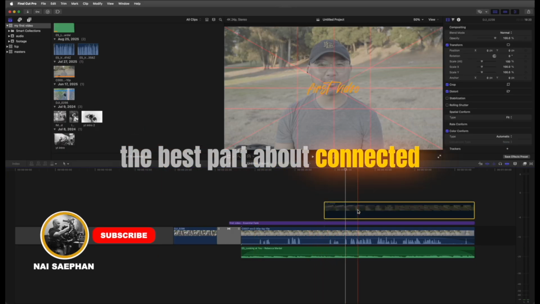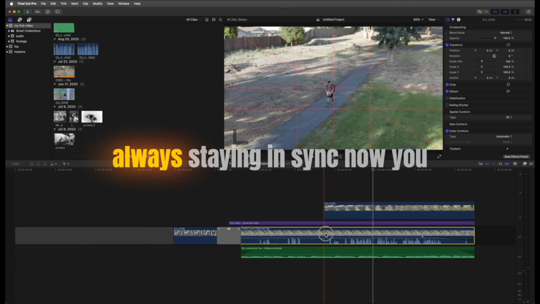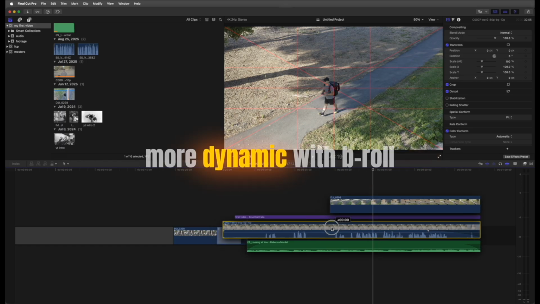The best part about connected clips is that they are stuck to the main clip. If you move your interview clip, the B-roll you attach to it will move with it, always staying in sync. Now you can make your videos much more dynamic with B-roll.